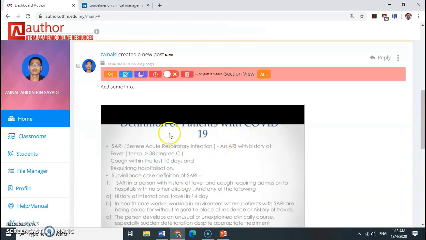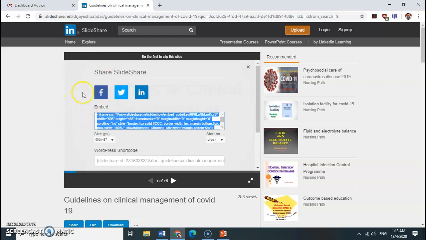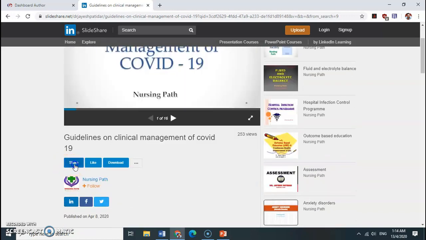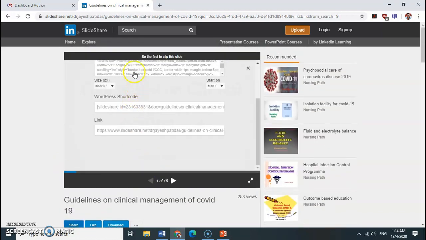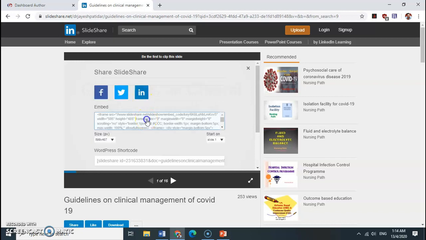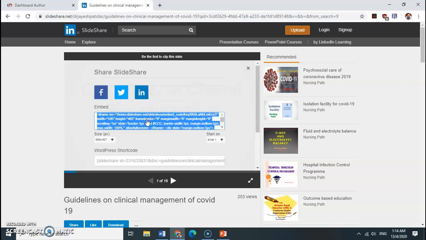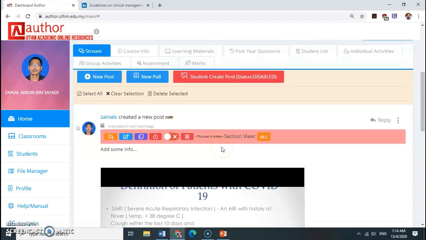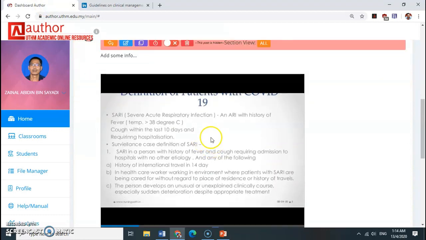First we choose the presentation that we want to use, and then we click on the share button here, and then we copy the embed code, and then we go back to the author and paste in the editor using the source button just now.